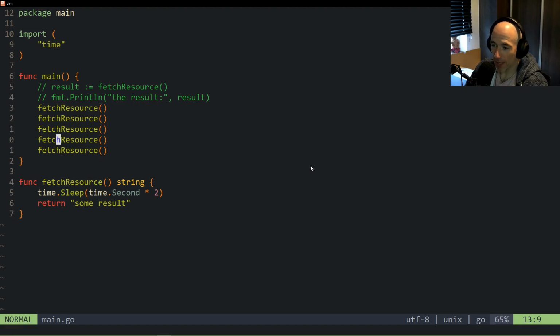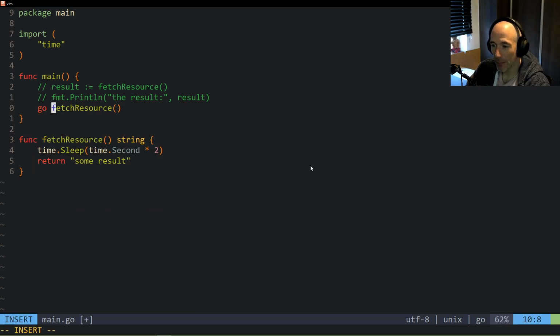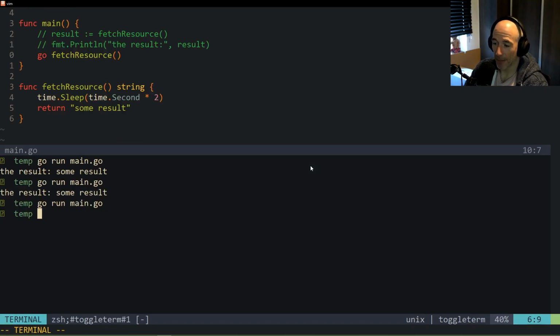So how can we turn this fetchResource into a goroutine? It's very simple. The only thing we need to do is prepend go. That's the syntax. You prefix the go keyword before your function, and that will tell Golang that fetchResource is now going to get scheduled somewhere else as a goroutine. And that means that if we go run main.go once again, you can see it instantly completes, right?